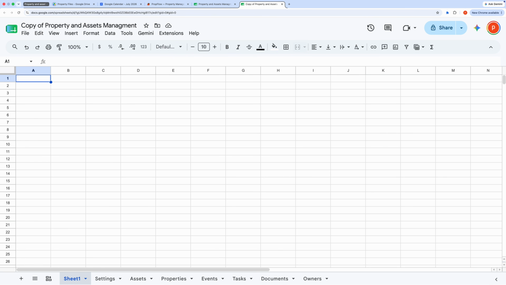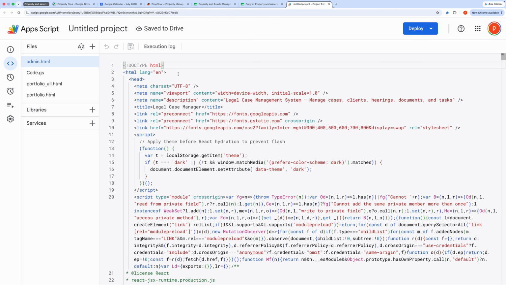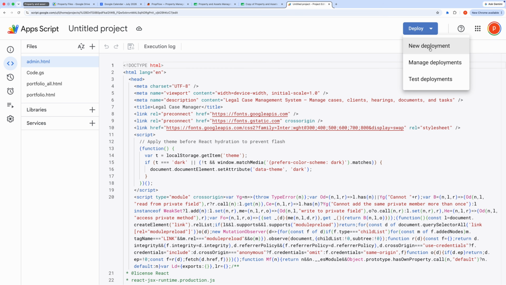Now we need to deploy the API backend. Go to the top menu, click Extensions, and then click App Script. This opens the script editor containing the database and synchronization logic. At the top right, look for the blue Deploy button. Click it and select New Deployment.